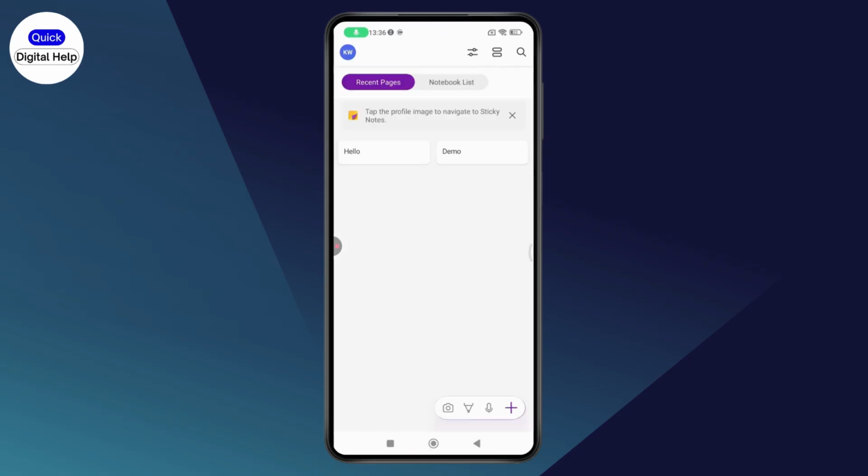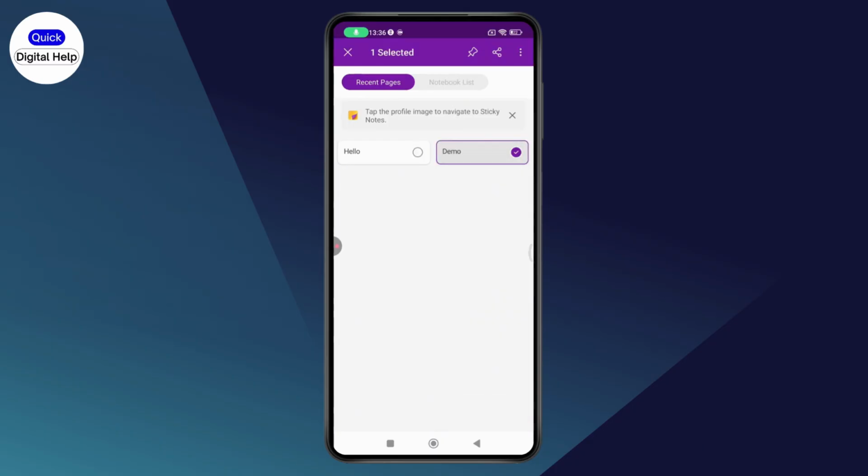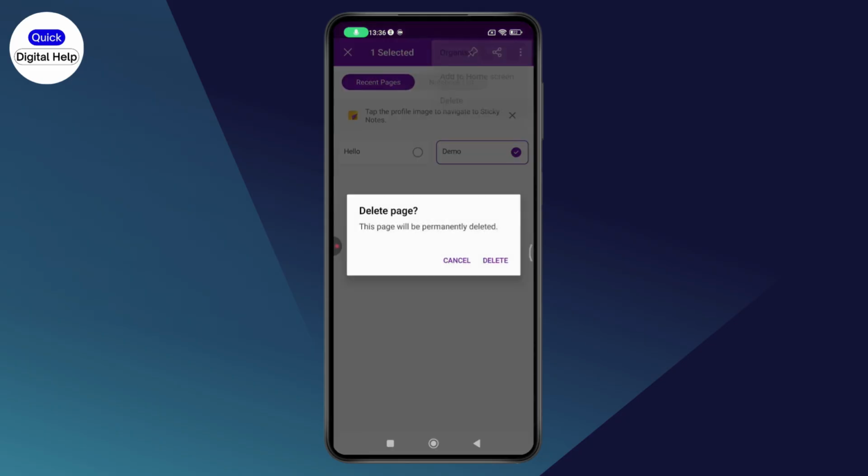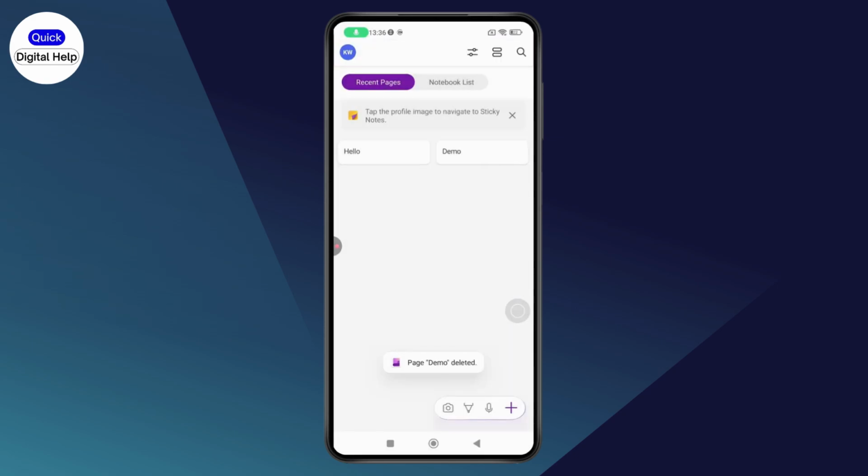After opening OneNote, let me tell you one thing: unfortunately, the OneNote mobile app does not have a recycle bin. For example, I'll go and delete a note: tap and hold on it, go with the three dots at the top, tap on delete, and as you can see it says this page will be permanently deleted. Where it says permanently deleted, you just simply tap on delete.